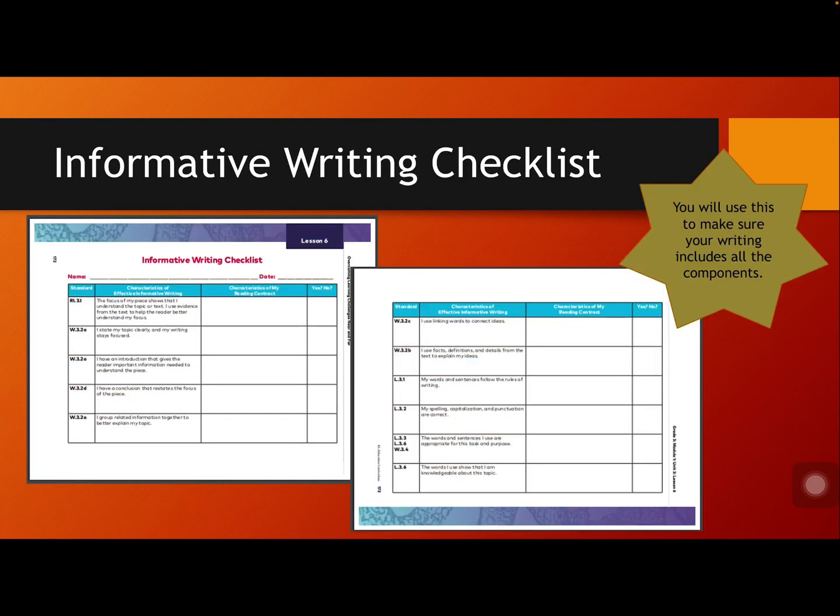In your book, you will see your informative writing checklist. You will use this to make sure your writing includes all components. You can also find this checklist in your reading books. Make sure that you are looking at all the parts.